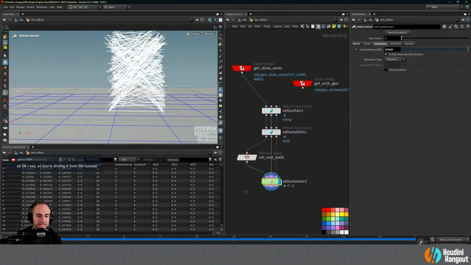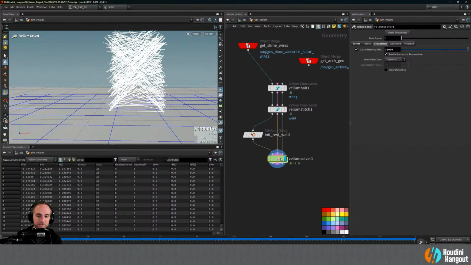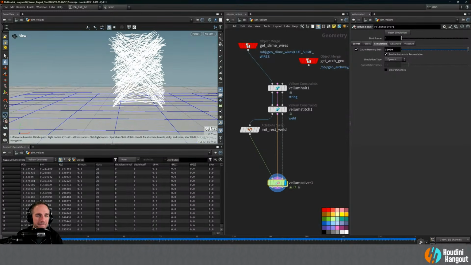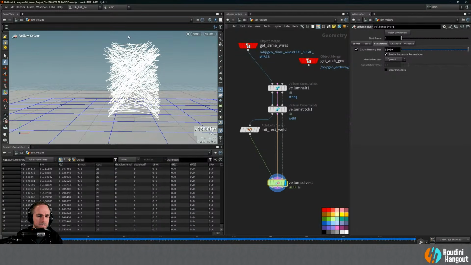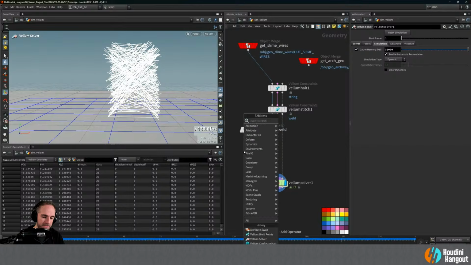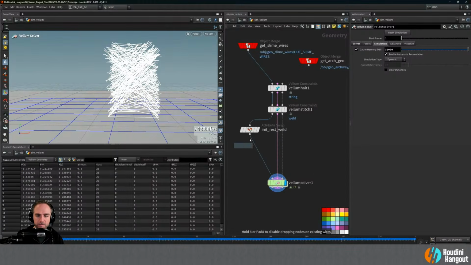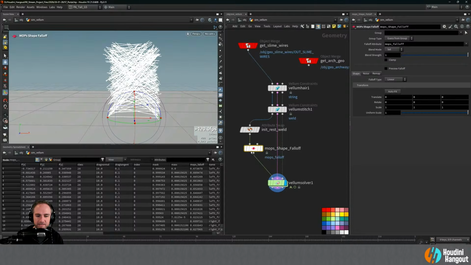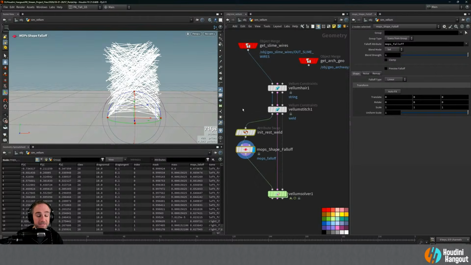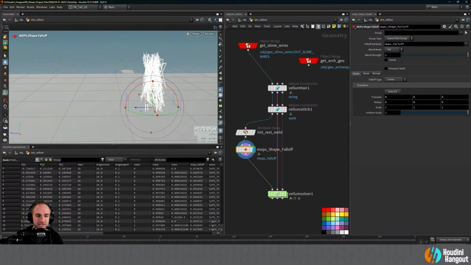So let's take this a step further, and let's actually add in maybe a MOPs attribute to control when these are breaking. So let's do a MOPs shape falloff, just because this is a nice, oh yeah, that's right. There's a weird little error there. I think that's in my default MOPs, and I need to update that. I went to update MOPs Plus, and I just wasn't thinking. Anyways, MOPs falloff, shape falloff. So we've got our shape there.